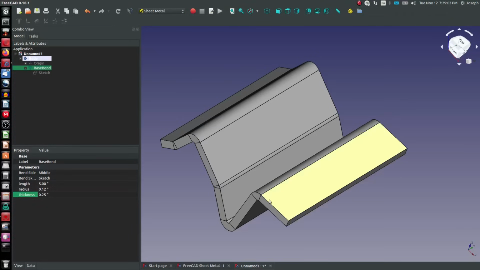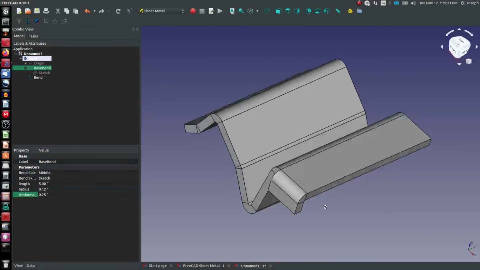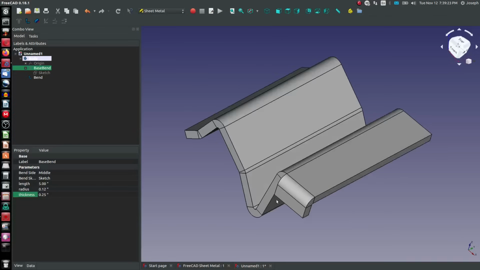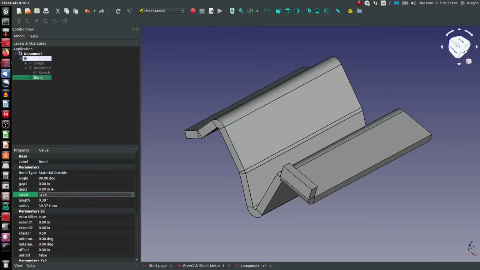The other thing, let's say I want to add a flange on this edge. I can do that by selecting the edge and hovering over here: Extends a wall from a side face of metal sheet. And notice I've created a little flange. Let's say I want that to go the other way. Well, I highlight the bend, and on Invert I say true, and now we're going the other direction.